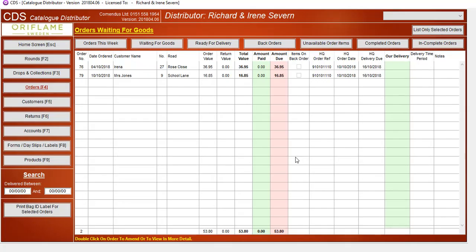Receiving goods from HQ and delivering to a customer and indicating that the customer has paid for the items. Again, for training and demonstration purposes, all names and addresses are fictitious. However, catalogue codes, descriptions, and prices are current to the relevant catalogue company.